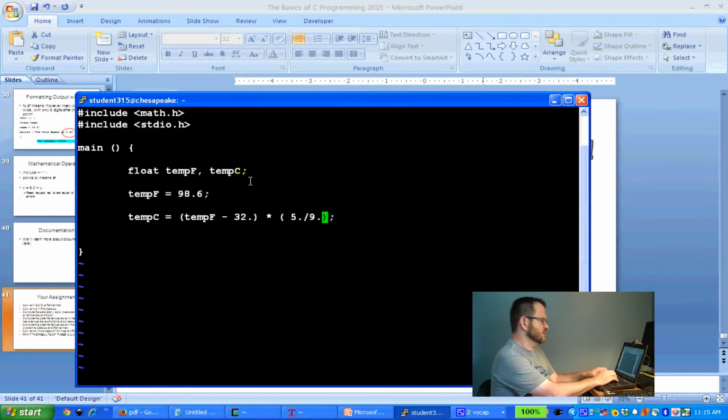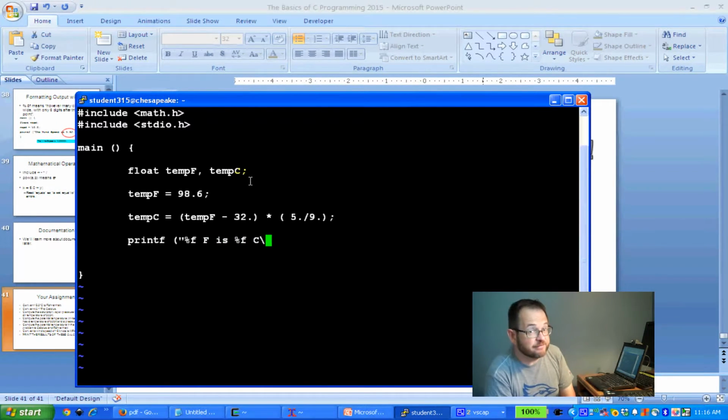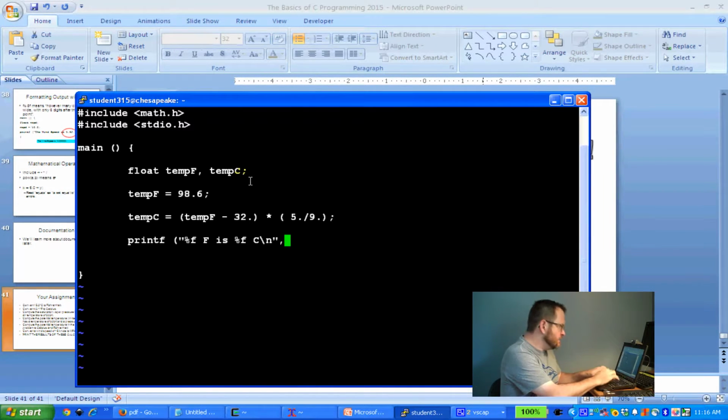Let's actually print the result. Printf, %f Fahrenheit is %f Celsius \n. I'm actually doing something a little bit different than we did in the little lecture part here. I'm actually making 2 things print in part of here. There's going to be the temperature in Fahrenheit and the temperature in Celsius.